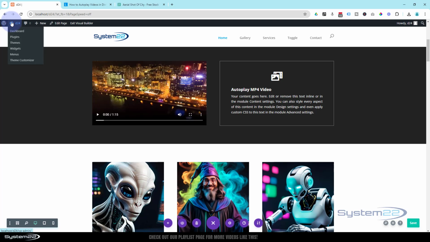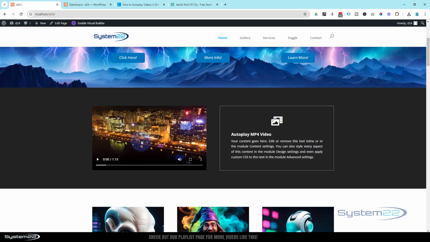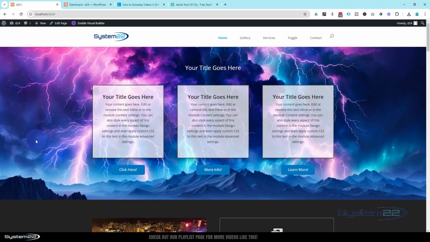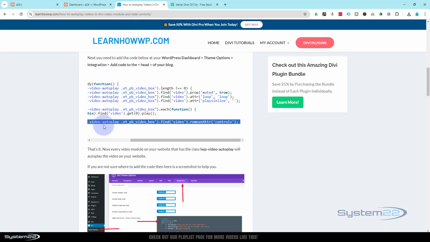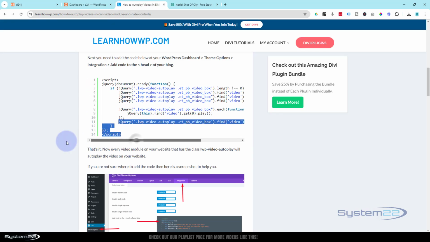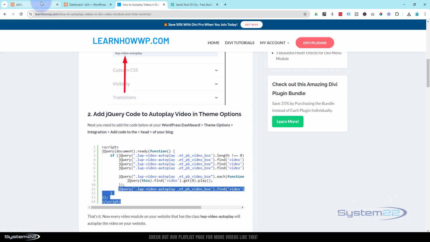And we'll go down to our dashboard. If I exit the Visual Builder now, because we've deleted that code module, we just got a static video there. Fantastic. So if we now go to our dashboard, and remember I've just copied all this code again. I copied it from my code module, so it's just the code right here.